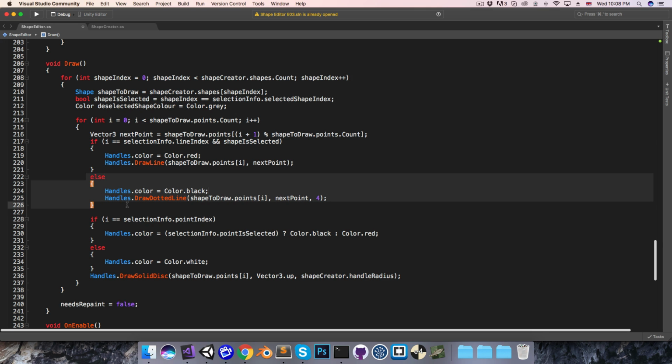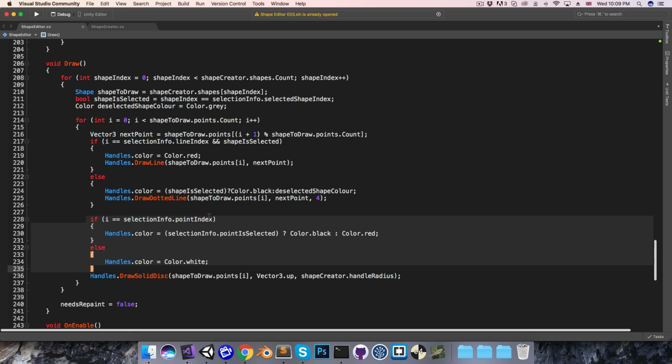Otherwise, if this is either not a selected shape or just the line isn't selected, then I'm going to say that if shapeIsSelected, then we'll draw it in its usual black. Otherwise, I'm going to draw it in the deselectedShapeColor. Then I'm going to do the same thing here for the points. So here I'll add and shapeIsSelected. And here I'll say if shapeIsSelected, then draw it in white. Otherwise, draw it in the deselectedShapeColor.